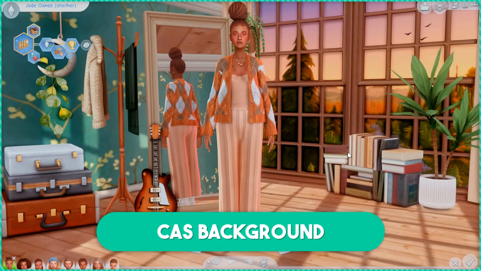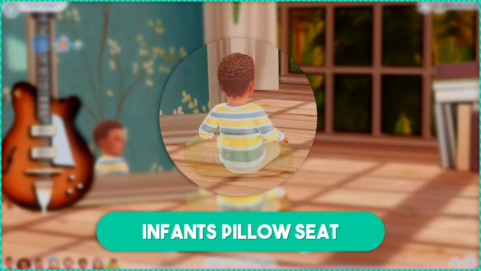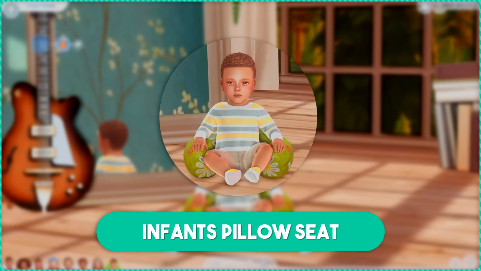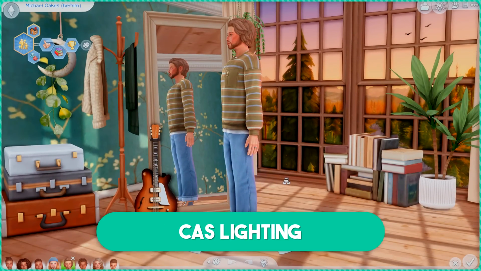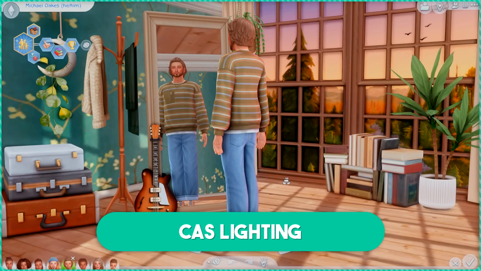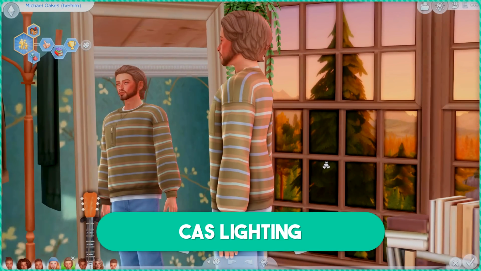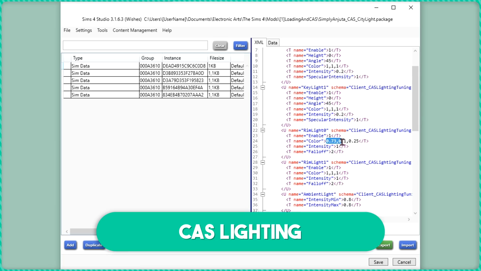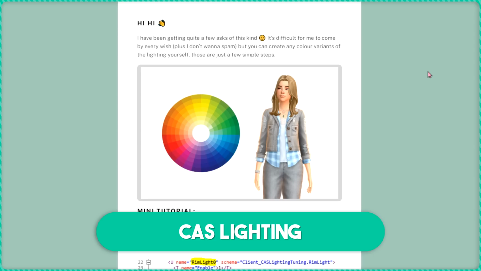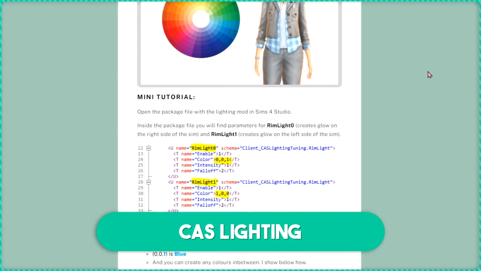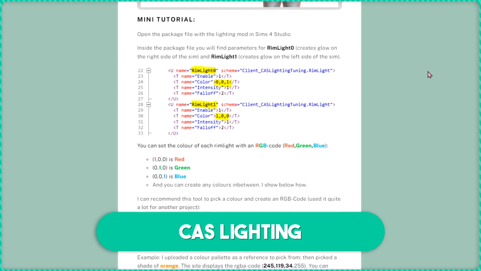The creative sim background that I'm using at the moment was made by Elchris, and they're another creator that you gotta check because they have so many other creative sim backgrounds and they're all really good. For the infants, I'm using this cute green pillow seat. To make my Sims glow, I'm using a CAS Lighting mod. This one is called Citylight, and I changed it in Sims 4 Studio to be pink. The mod creator has a tutorial on how to do it if you don't like the one that you get with the mod, which I also left a link to in the mod list.